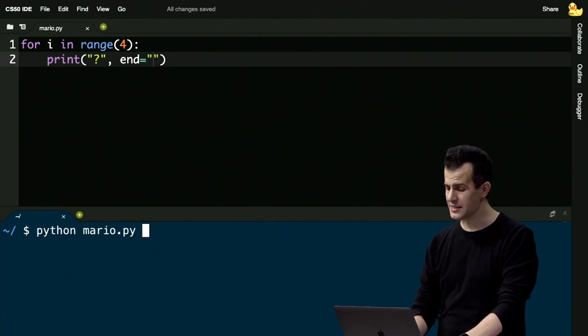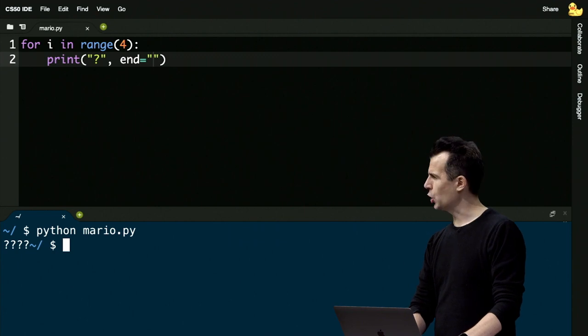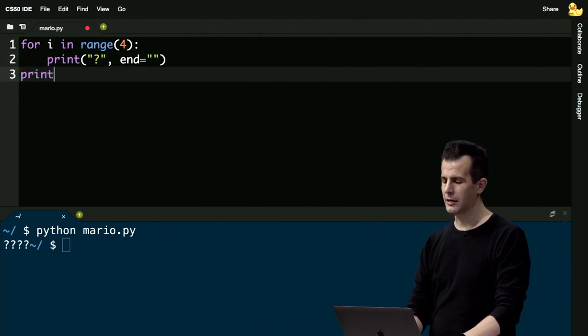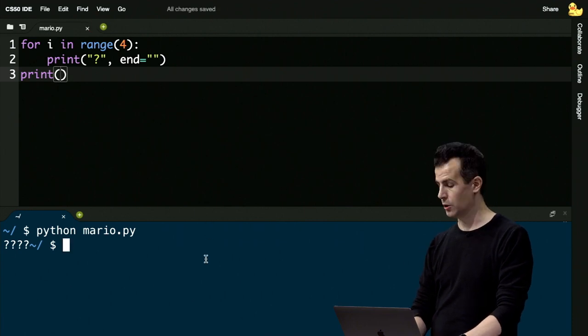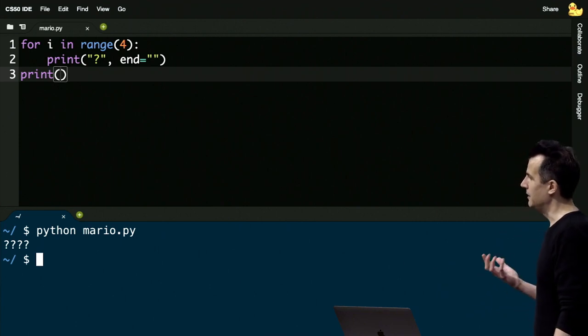So let me go ahead and run this now, and voila, closer. It's a little stupid looking because now my cursor, my prompt, ended up on the same line. So maybe after this line, let me just go ahead and print nothing. That is a new line. And now if I run mario.py, voila, now I get the effect I want.